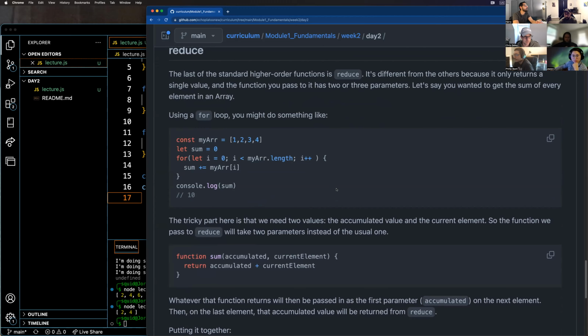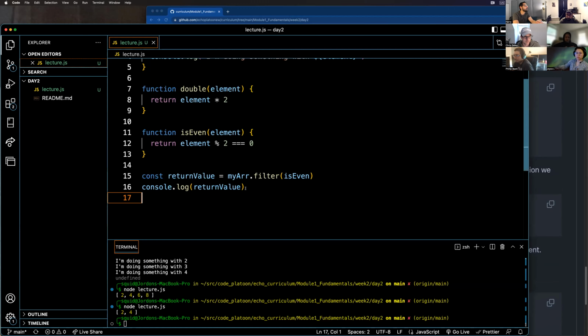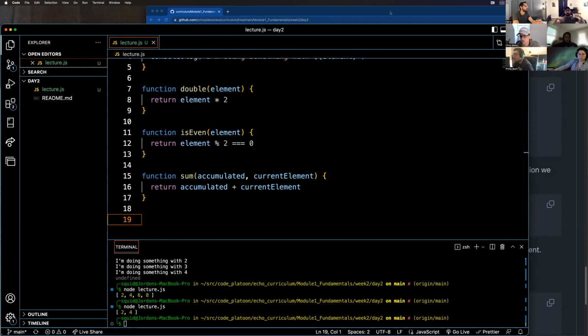2 or 3 parameters. All right, so that's what it wants us to build. Function sum accumulated current element, return accumulated plus the current element. Accumulated is what is going to be the running number, or the running value on this. We're returning one value when we're done. Accumulated is going to be that running value.